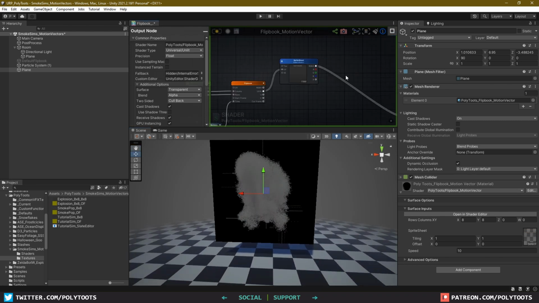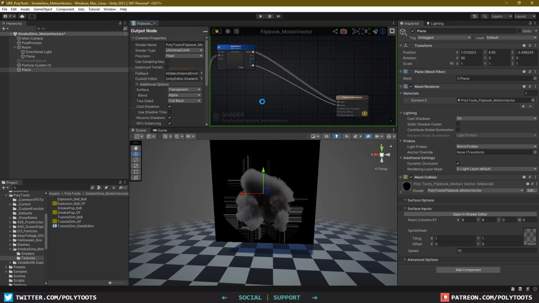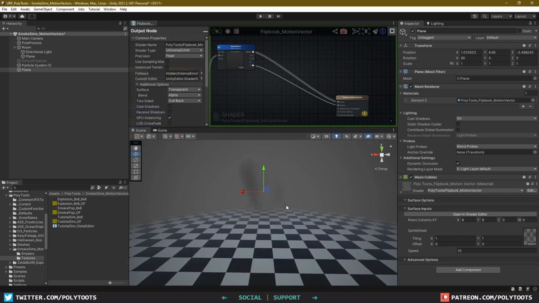So that's about what I expected to see. And we'll go ahead and hook in our alpha just to make sure it's working. And then I'll also disable the shadow casting from the shader itself. At the moment, this is just a basic flipbook, like there's nothing fancy, and this is made even more evident if we slow the time down.